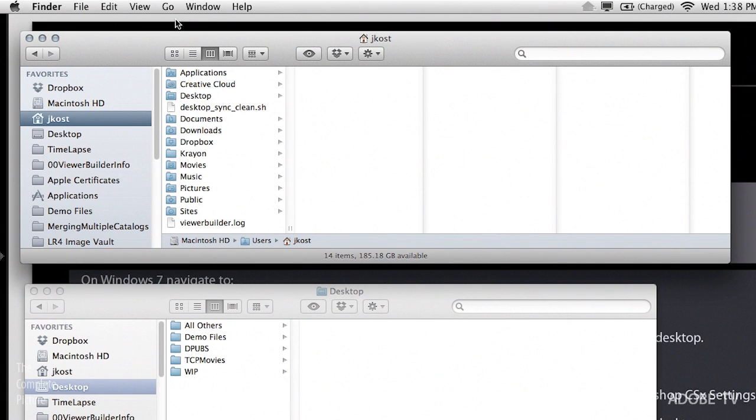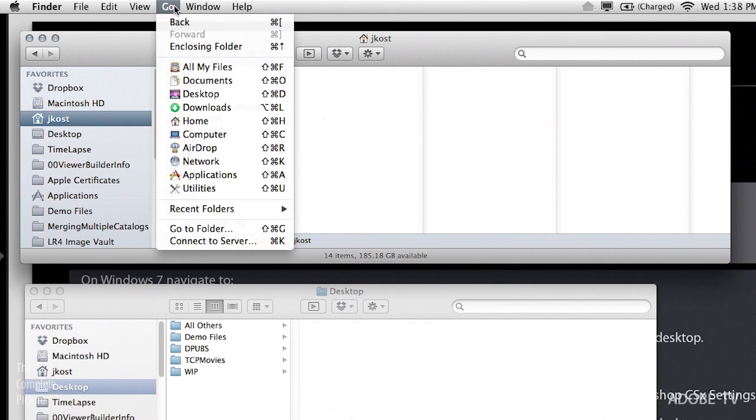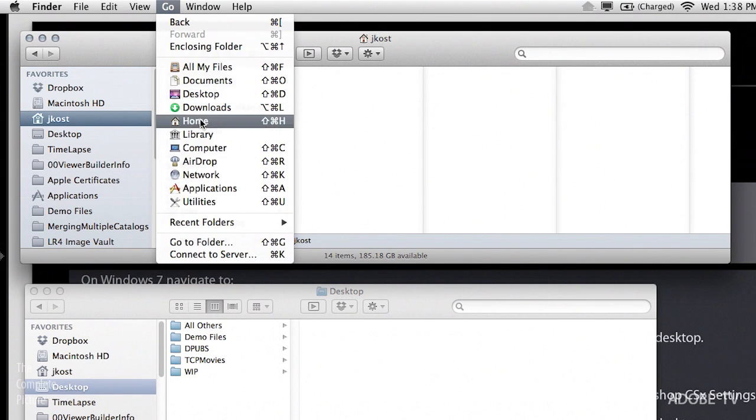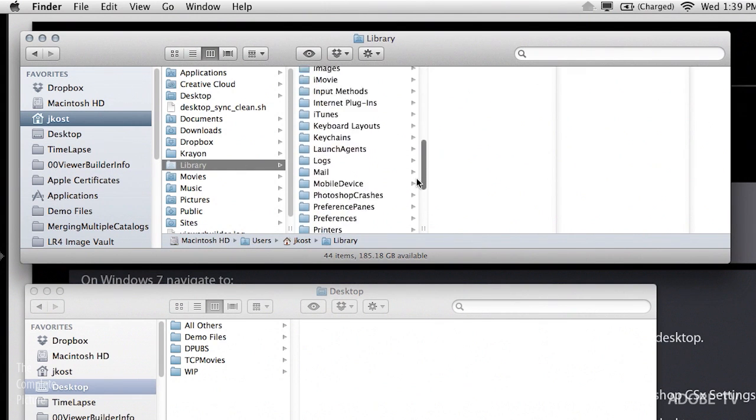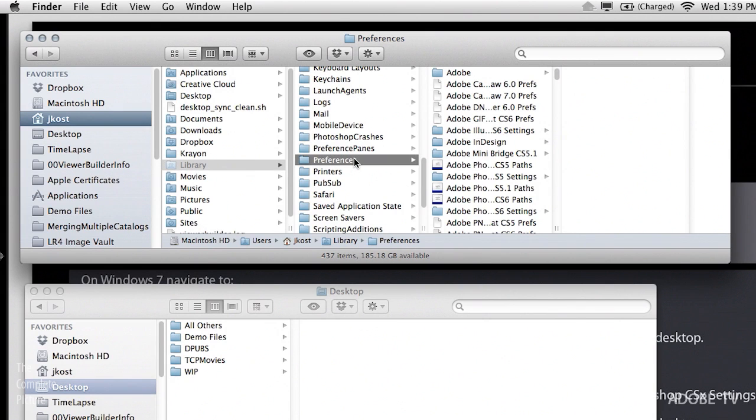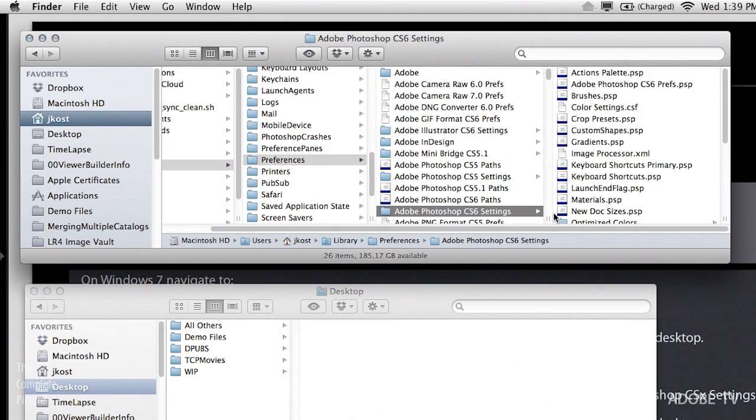I think the easiest way to find it is to hold down the Option key and then click the Go menu. Without the Option key, you'll see that the Library option disappears, but with the Option key, I can quickly select Library. So this hidden folder is the folder that we need to go to. Then we'll scroll down to our Preferences folder, and then we'll move over to the Photoshop CS6 preferences. So let's just make this a little larger to see the settings here.